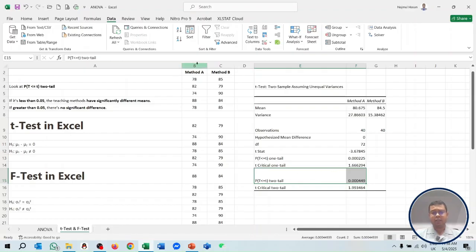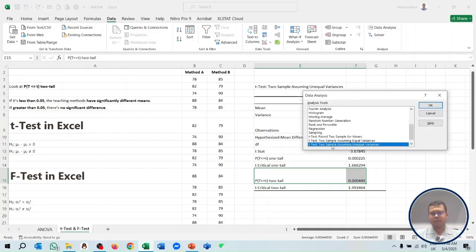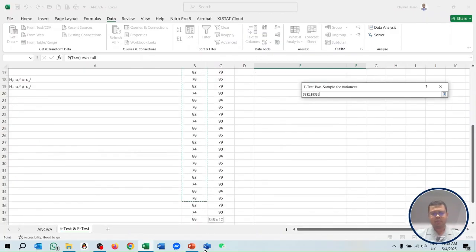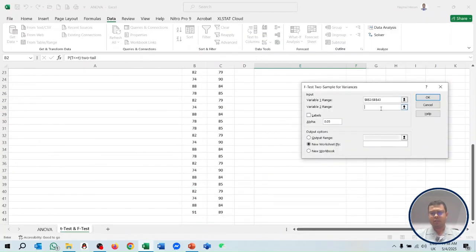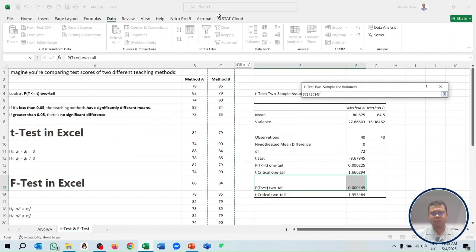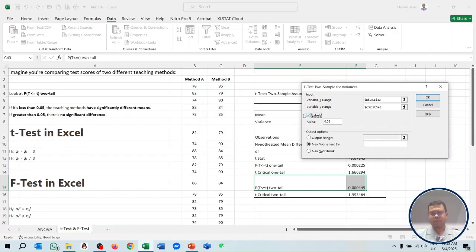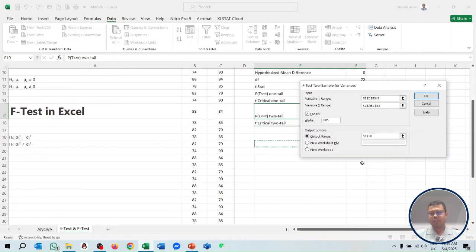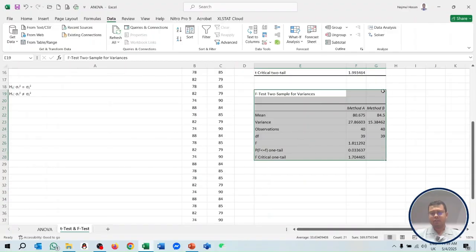Okay, so we were talking about the mean value, right? On the other hand, if we think about the variance of teaching method A and teaching method B, how can we calculate it? Same, go to the data analysis, and here you will find the f.test two-sample for variances, right? So click OK. Here you need to put the variable range 1, and here you can select the range 2, right? The first row is a label, and for output, say for example we are putting the output in here, right? So click OK. So this is the result of the f value.